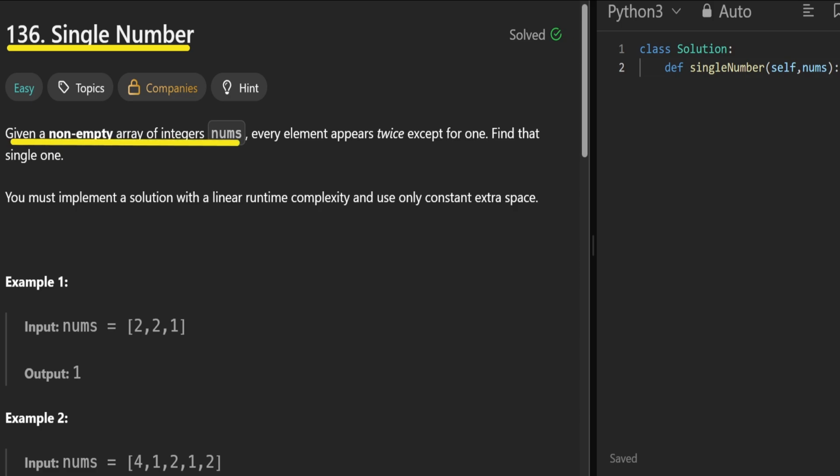Given a non-empty array of integers, every element appears twice except for one. Find that single number. For example, 1 is the single number in this array and 4 is the single number in this array because every other number appears twice.